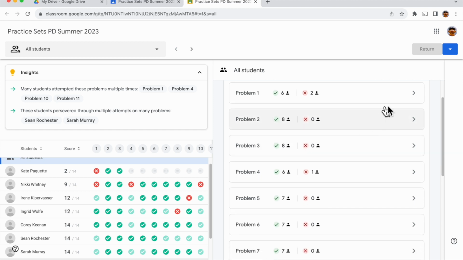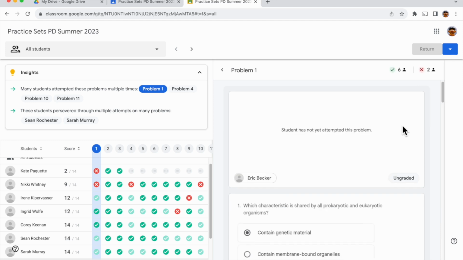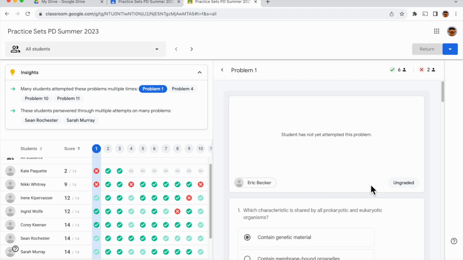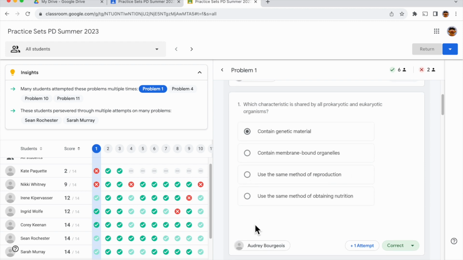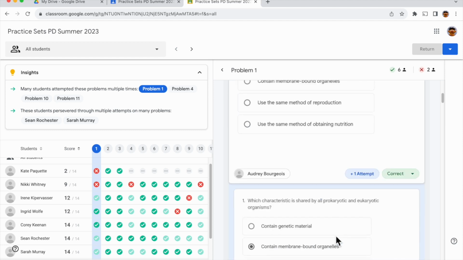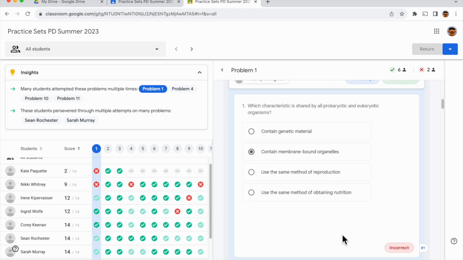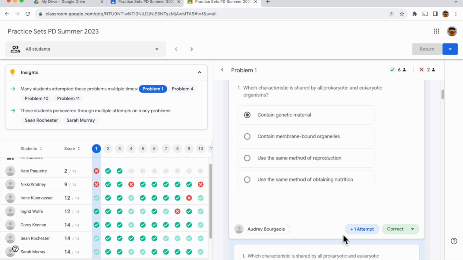And when I click on the arrow to review the question, for example, question one, it will now bring up question one and every response for every student. So you can see Eric Becker is ungraded because he did not attempt that particular question. Audrey, in this particular question, had one additional attempt, so she tried more than once. If I click on the one attempt, it shows the other response she got wrong. So she tried it twice and got one wrong and one correct.